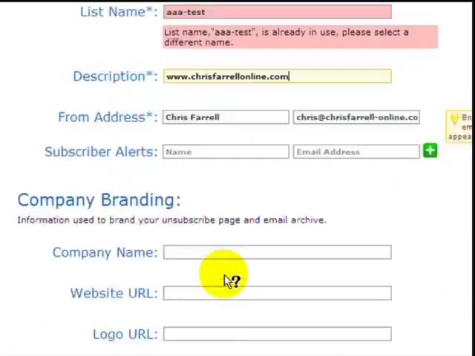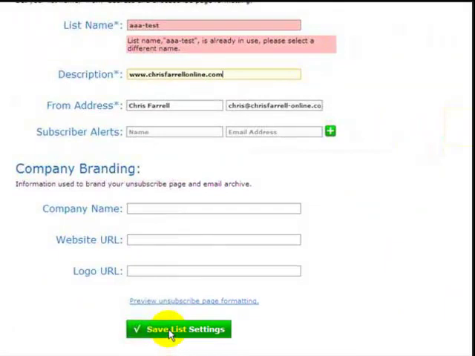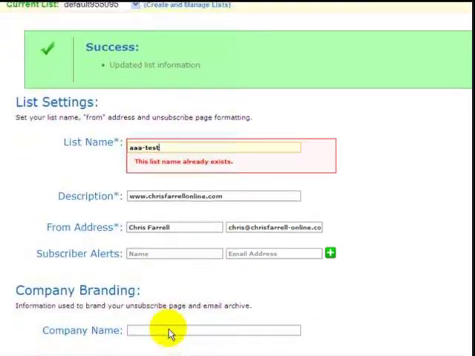Now, that's actually fine. In fact, I think that's it. So let's go to Save List Settings. That's all we need to do. We've now created our first list.